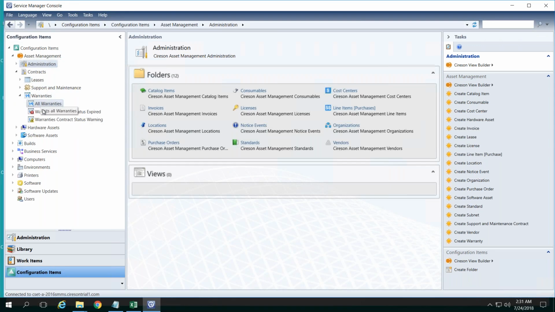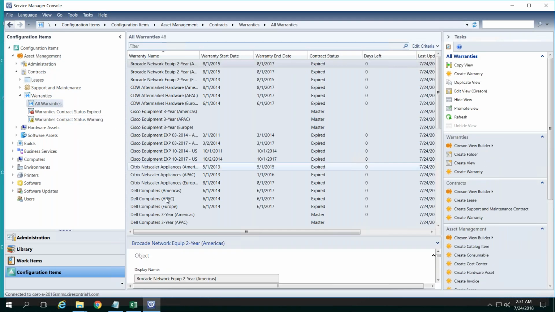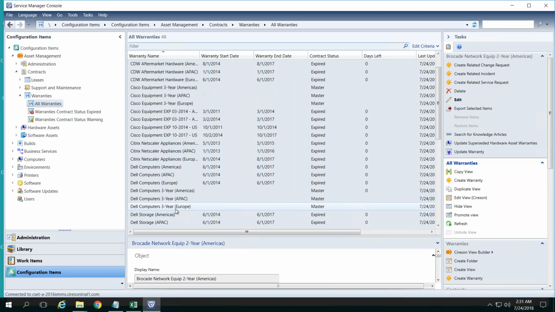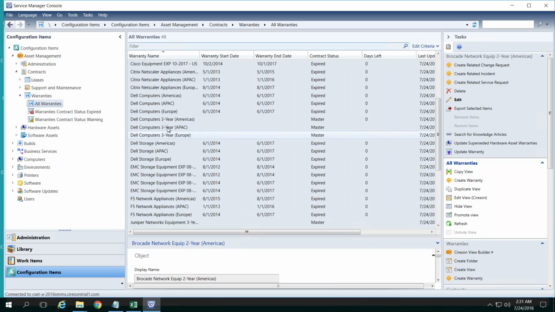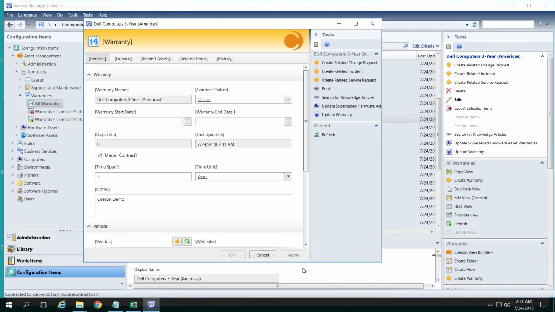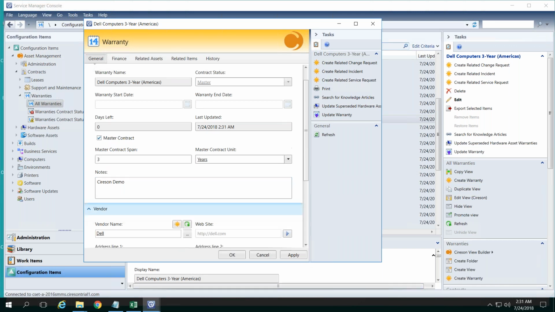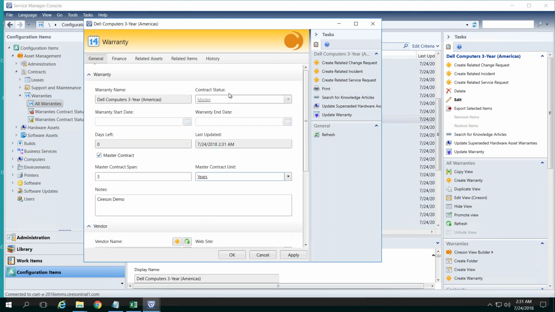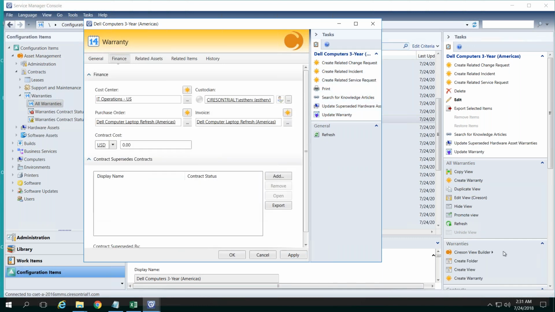I'm going to jump real quick into my warranties. Let's pick on a particular warranty here. So from a warranty perspective, now when I want to bring in all of my warranty data, or I should say my contractual data, obviously I'm going to associate my vendor, but I'm more than likely going to have financial data on that particular contractual data.